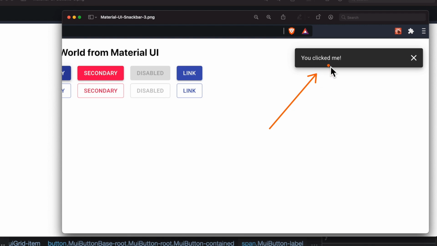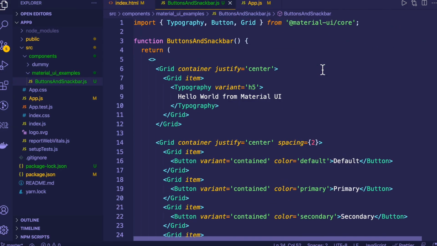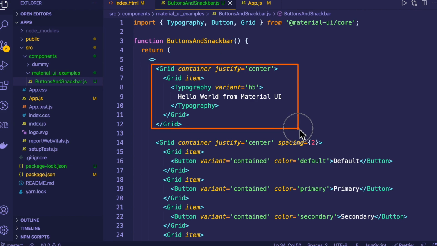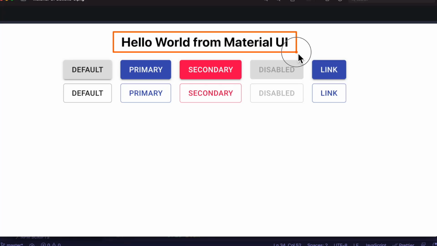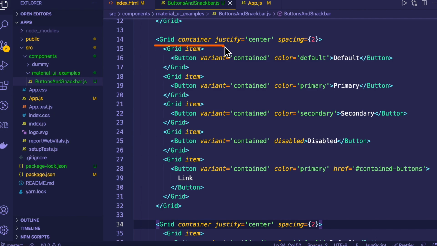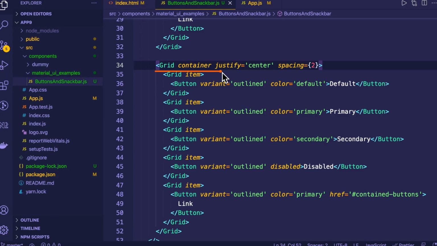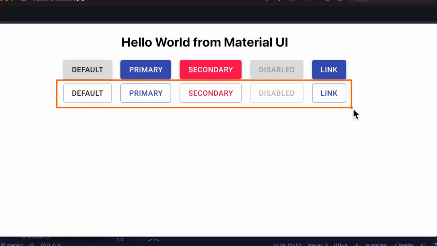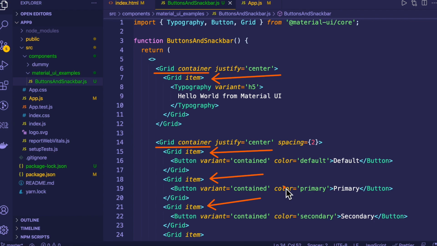Next, we have to implement this snack bar. But before we go to the snack bar, let's quickly review what we have done up to this point. We have imported 3 components, typography, button, and grid from material-ui/core, and we use the grid component for laying out our components. What we have done is we have placed 3 grid containers. This is the grid container that corresponds to the top row over here, and this grid container corresponds to the second row over here, and this grid container corresponds to the third row over here. And each of the grid containers have one or more grid items within them. And the grid items is where we actually put our content, whether it is text or buttons.